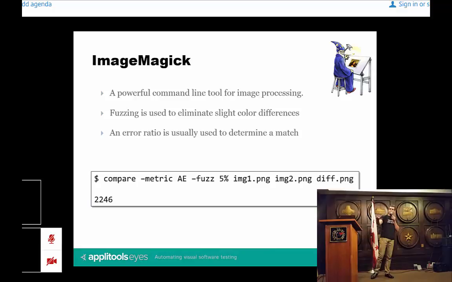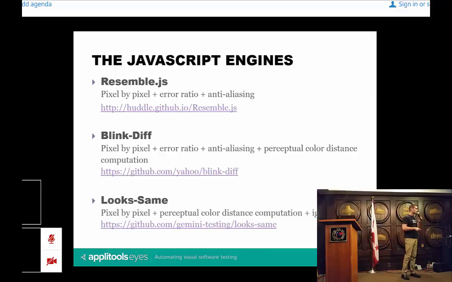Then there are three JavaScript engines, the most popular of which is Resemble.js, which is the engine used by PhantomCSS, if you're familiar with the tool. It's one of the more mature tools out there. They all do pixel by pixel comparison. They all rely on an error ratio to work, and they let you decide what the error ratio is.